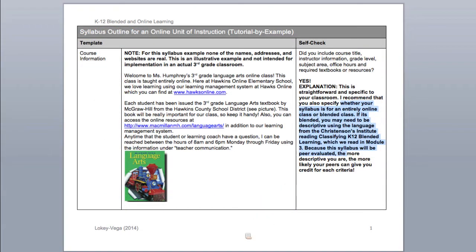Let's walk through the tutorial by example together. Here on the screen I have for you the syllabus outline for an online unit of instruction. This is an example that I created using Ms. Humphrey's 3rd grade language arts class. She's not a real person that I happen to know, although there may be a Ms. Humphreys out there who teaches 3rd grade. I don't know her. And the personal information is made up.